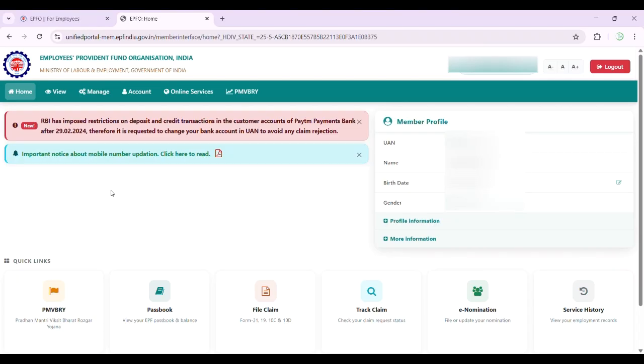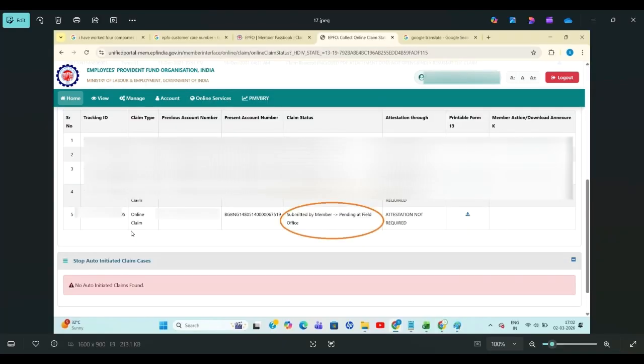If you want to track claim status, go to online services. You will find the option track claim status. Click track claim status. Under claim status, you will see application is submitted by member pending at a field office. This application will not go to employer. Means it will directly go to the field office. There is no employer intervention inside.